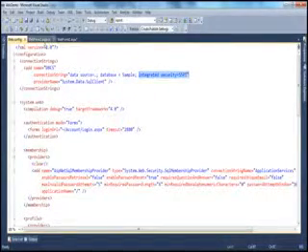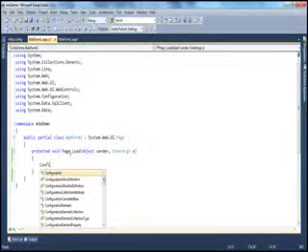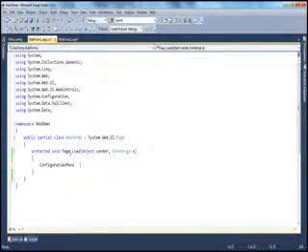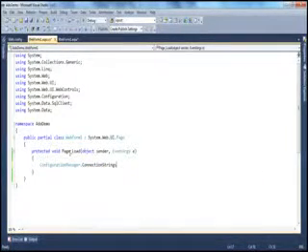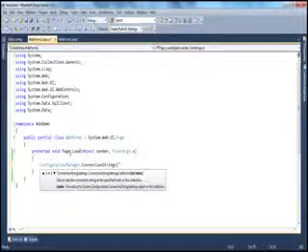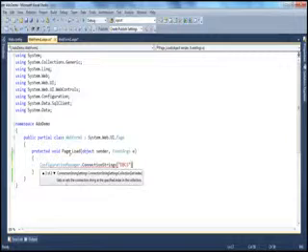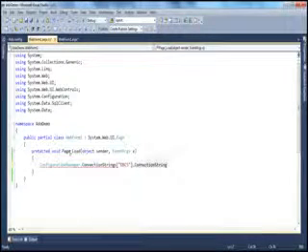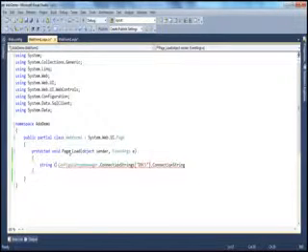Okay, so let's read that connection string from the web.config file, and to do that we make use of the ConfigurationManager class. So ConfigurationManager.ConnectionStrings property, and we need to specify the name of the connection string, which in our case is dbcs, dot ConnectionString. Let's store that in a variable called CS, standing for connection string.